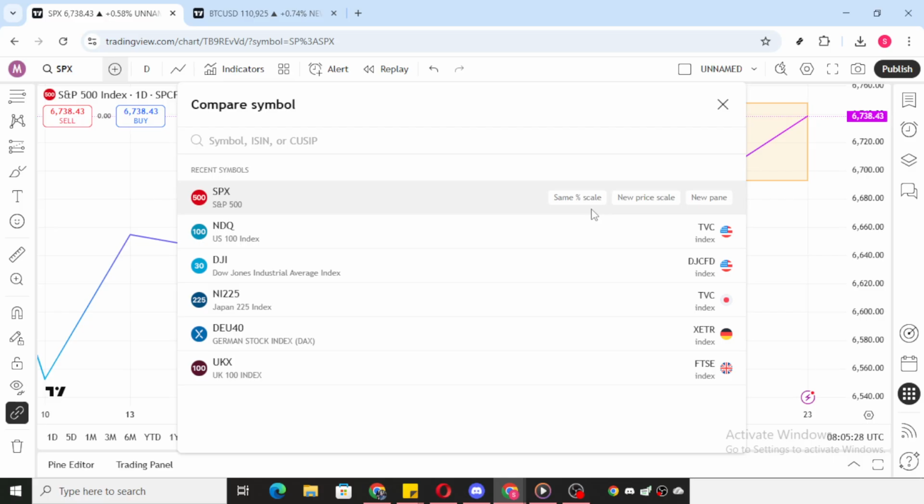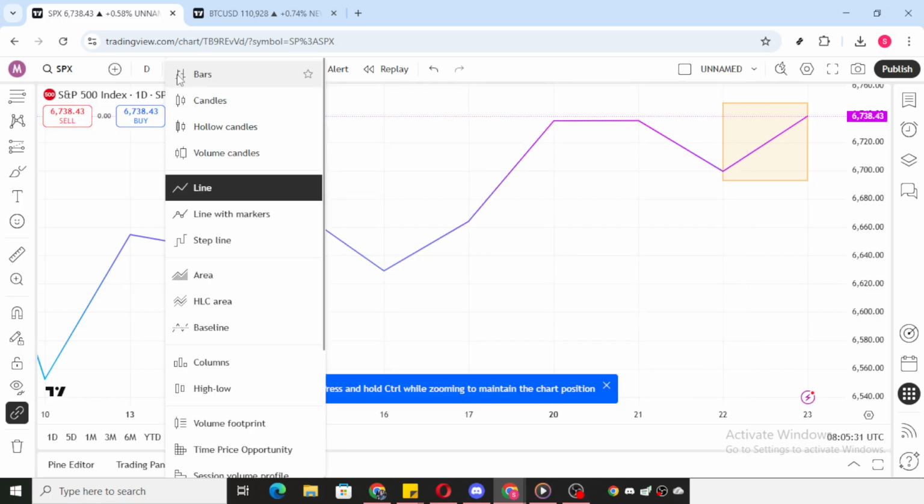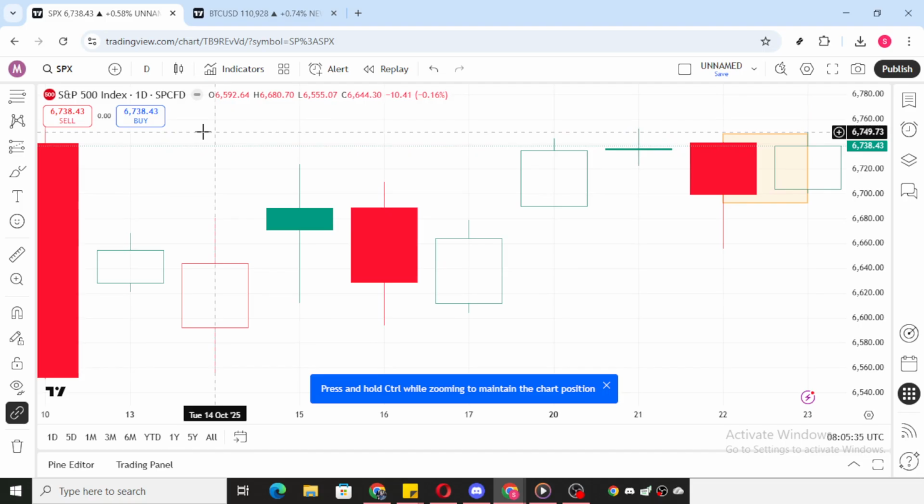Right next to where you selected the compare symbol, there's a candle icon. Clicking on it will reveal different view options such as bars, candles, or a line chart. Depending on personal preference or the specific analysis you are conducting, select a style that suits your needs best. Each type offers a unique perspective.